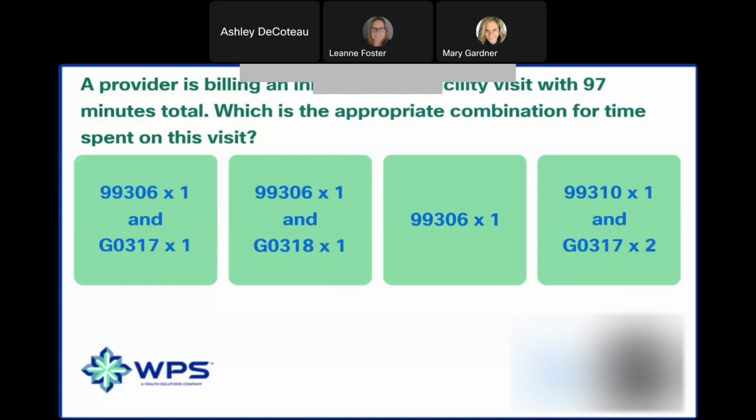G0317 may be billed when you have prolonged care time for an initial or subsequent nursing facility visit, and according to our chart, you must have at least 95 minutes total in order to report prolonged care time with your initial nursing facility visits.